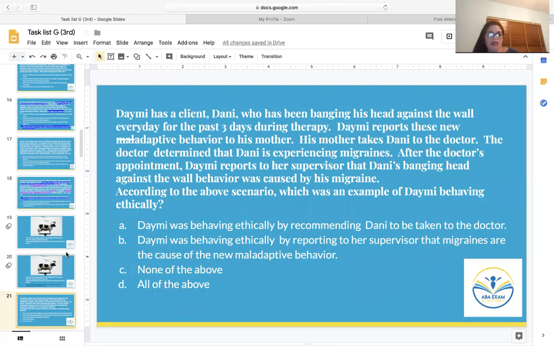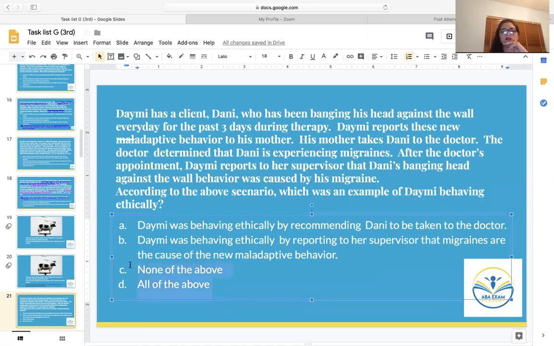A, Demi was behaving ethically by recommending Danny to be taken to the doctor. And B, Demi was behaving ethically by reporting to her supervisor that migraines are the cause of the new maladaptive behavior. And I put none of the above or all of the above, but I just want you to focus on the actual answers. So just focus on those two and tell me. A.